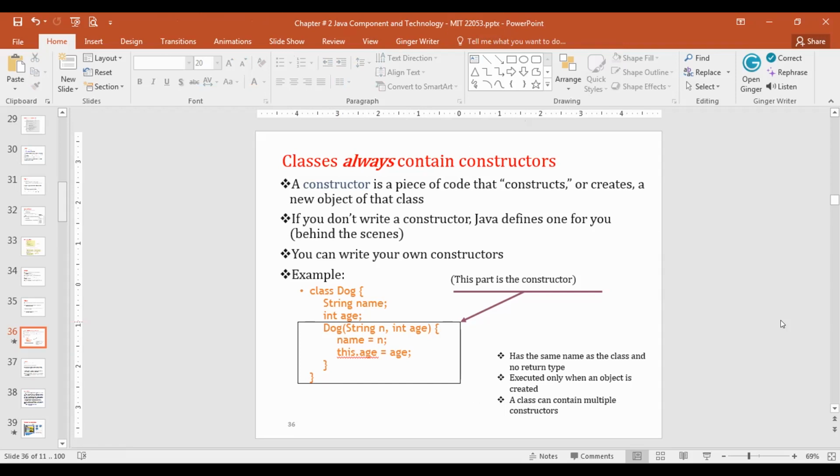A class can contain multiple constructors. So in this example, the Dog class can have multiple constructors with the same name, Dog. I have an example to discuss this, so a little later you will understand.